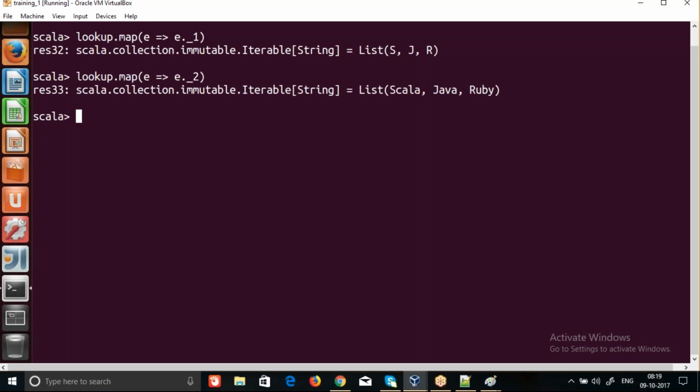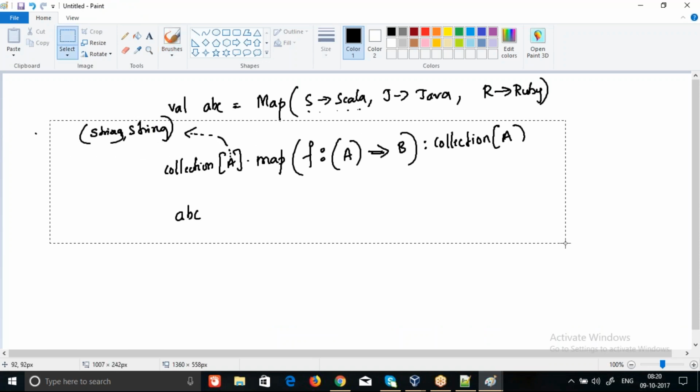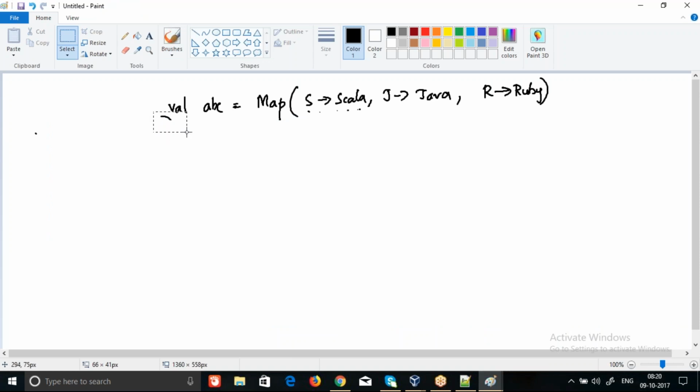Now, just like we have the map higher order function, the filter and all those higher order functions are available. But there is one more new function on the map collection. That function is called the mapValues function. Like we have the map higher order function, there is a mapValues higher order function.